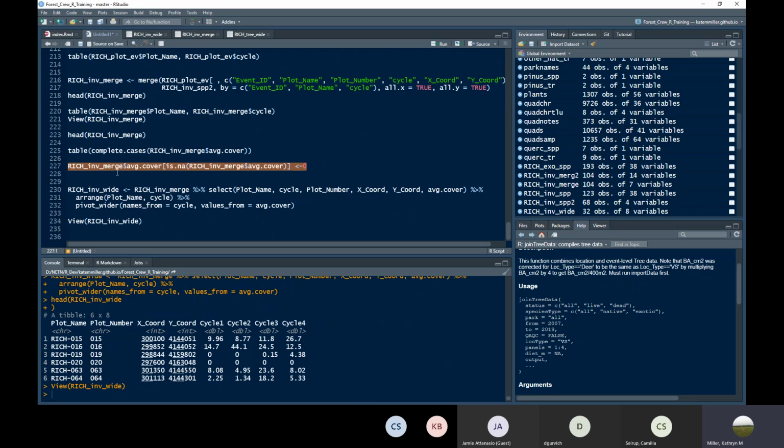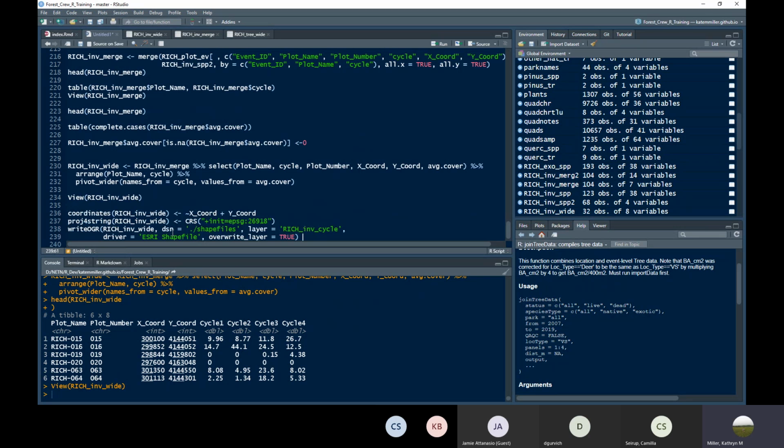When we pivot wider here, because we're pivoting on cycle, we're basically creating records for plots that haven't been sampled yet. And for those, we're not filling as a 0, we're letting it stay NA. So in the pivot wider, that's why we're not doing values fill equals 0, because we don't want a 0 for plots that haven't been sampled yet. Does that make sense why I did it in one place and not the other? Hopefully. The key is just to make sure you're not putting 0s where we haven't sampled a plot yet. Okay. So then finally, we're just making the shapefile.